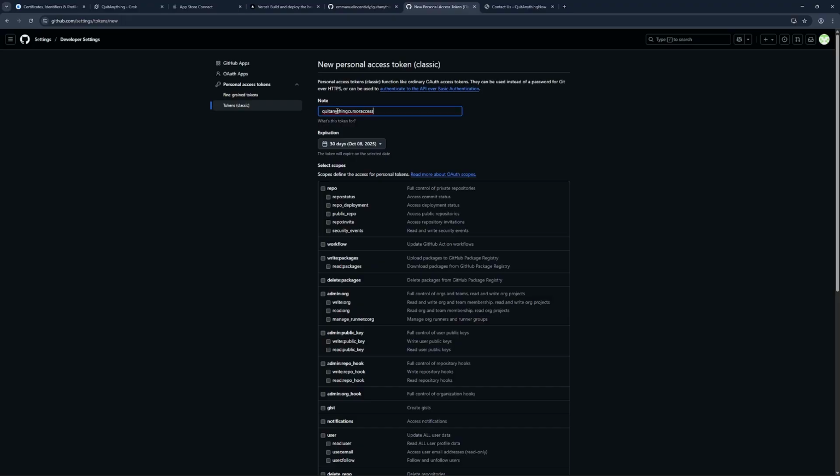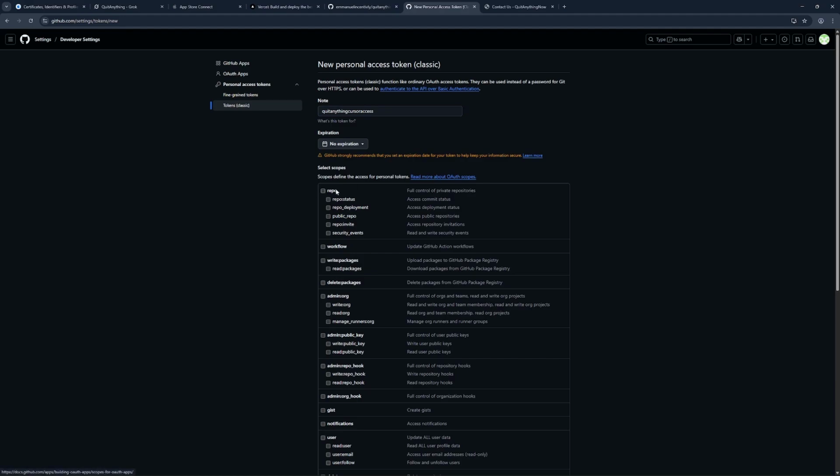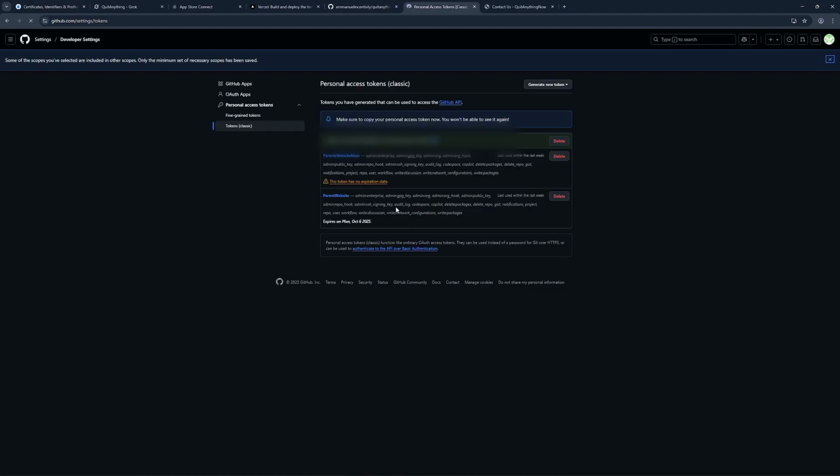Now, if you know what you're doing here, you can follow the industry standards for what you should be doing with tokens. But I want this as easy as possible for anyone to follow. So I'm going to do no expiration and I'm going to give access to everything. I'm going to click on generate token. And now I have this token. So this is all you need.